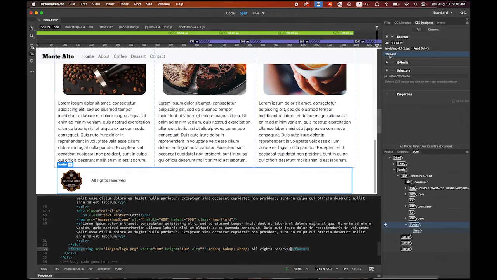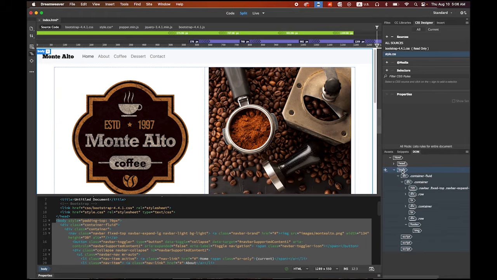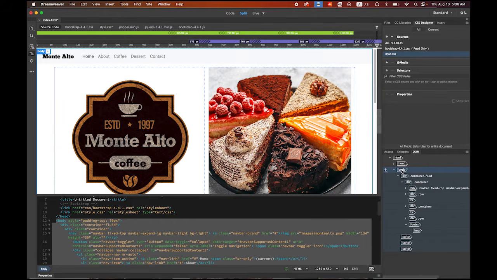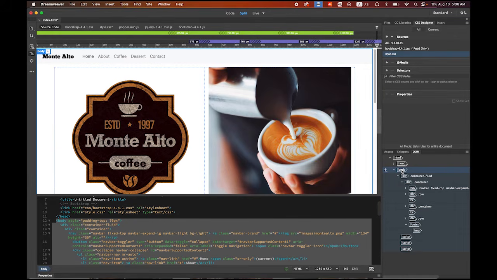Okay, so this one is added. Now, first, let's change the background color. Instead of white, let's use the image. So select the body, the very top one, this one, in your DOM panel.